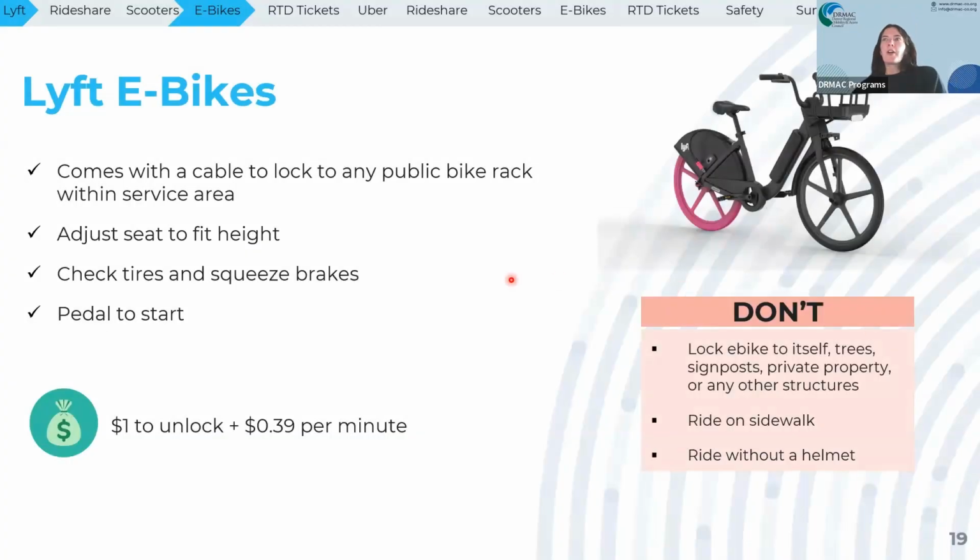Lyft does offer e-bikes. They work in a pretty similar manner as far as unlocking, reserving, and pausing as the scooters go. The bikes do come with a cable lock, so you don't have to worry about carrying your own bike lock. The only thing with the e-bikes is that you have to lock it to a bike rack. You can't lock it to a pole, to a street sign, to a tree, to itself. It needs to be locked to a public bike rack within the service area.